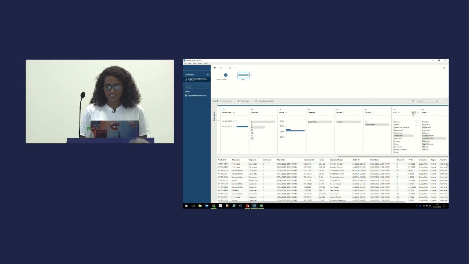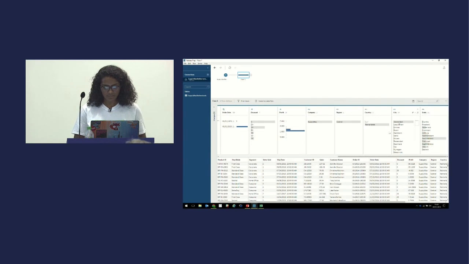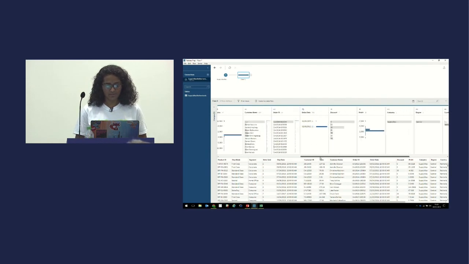For example, take these cities. I can go ahead and sort them to see that Amsterdam is the top selling city. Makes sense because it's the biggest city in Netherlands. I can also begin to spot outliers.